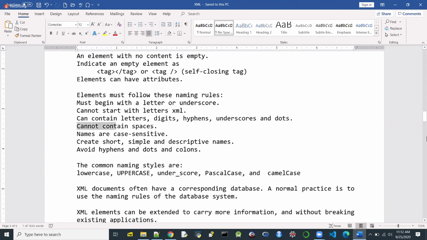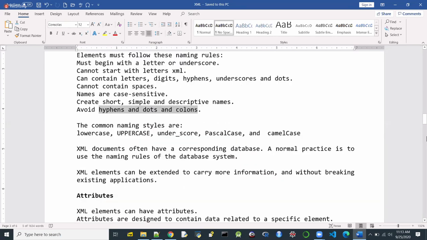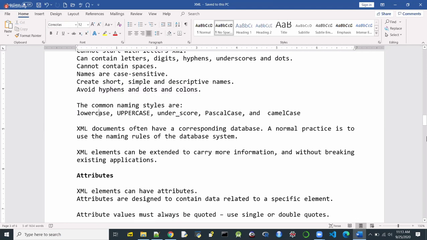And of course, the names cannot contain spaces. They are case sensitive. And one suggestion is you have to use short names, simple names, and descriptive names. As I told you, avoid hyphens, dots, and also colons, because colons are used for something called namespaces. And when you write the names, you can write the name completely in lowercase, completely in uppercase, or multiple words you can separate with the underscore character, or you can use the Pascal case where every word will begin with an uppercase letter, or use the camel case where every word except the first word will start with uppercase, but the first word will begin with lowercase.